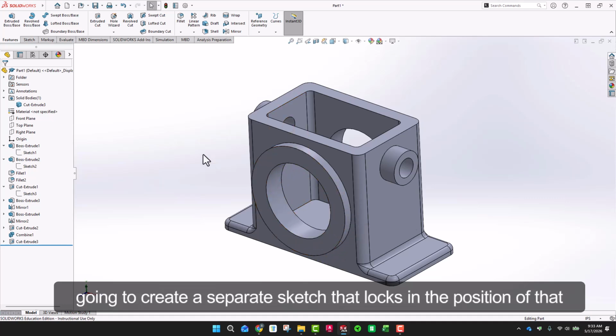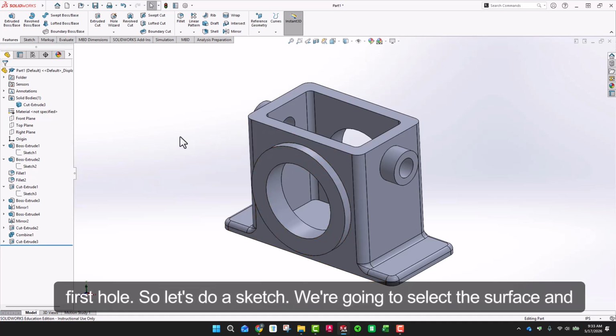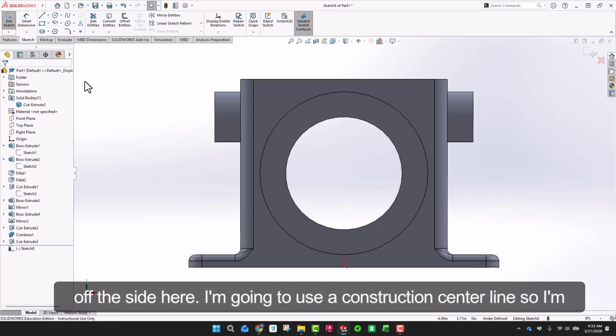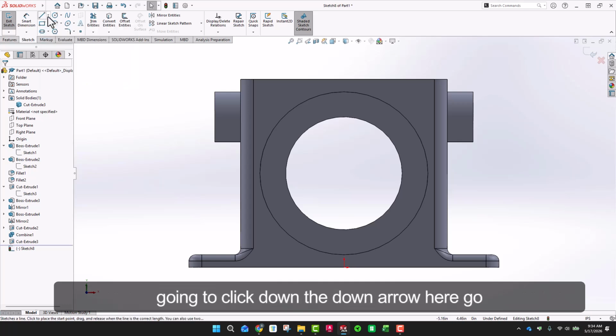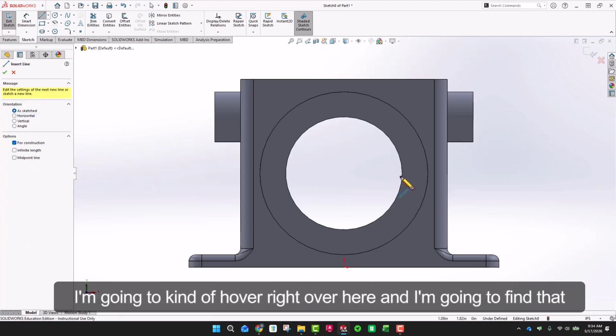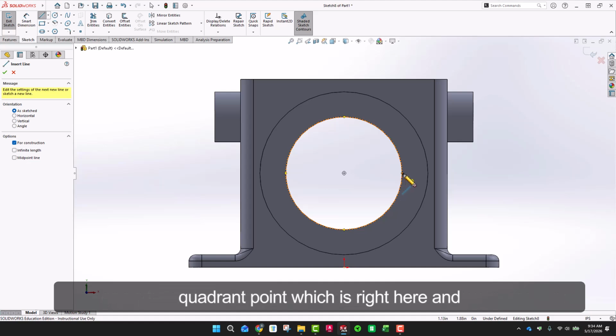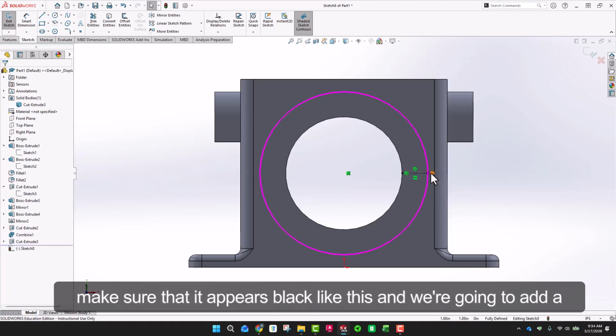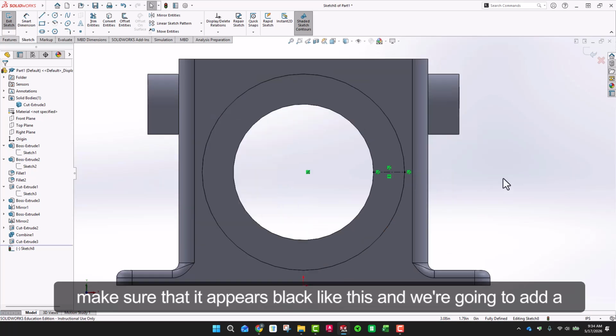So I'm going to create a separate sketch that locks in the position of that first hole. So let's do a sketch. We're going to select the surface and go to Sketch and click off to the side here. Now I'm going to use a construction center line. So I'm going to click the down arrow here, go to center line. I'm going to hover right over here, and I'm going to find that quadrant point, which is right here. And then I'm going to move my mouse over to here. Click there. Press Escape. Make sure that it appears black like this.